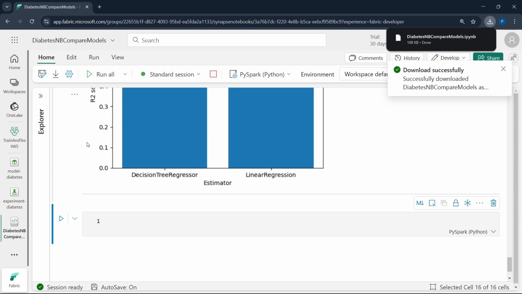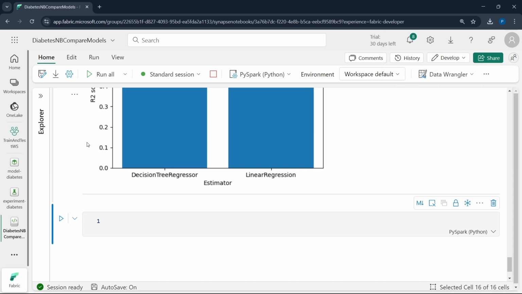Now, in this exercise, we created a notebook and trained machine learning models, and we used scikit-learn to train the model and MLflow to track its performance. Once you've finished exploring, make sure to delete your workspace, and that's all for this session.